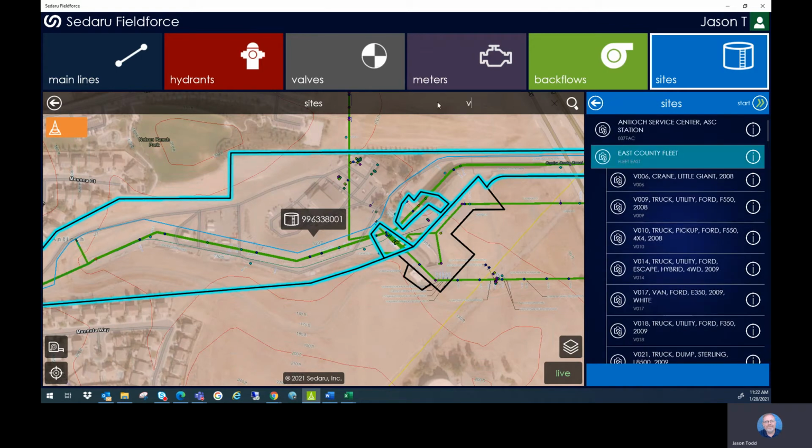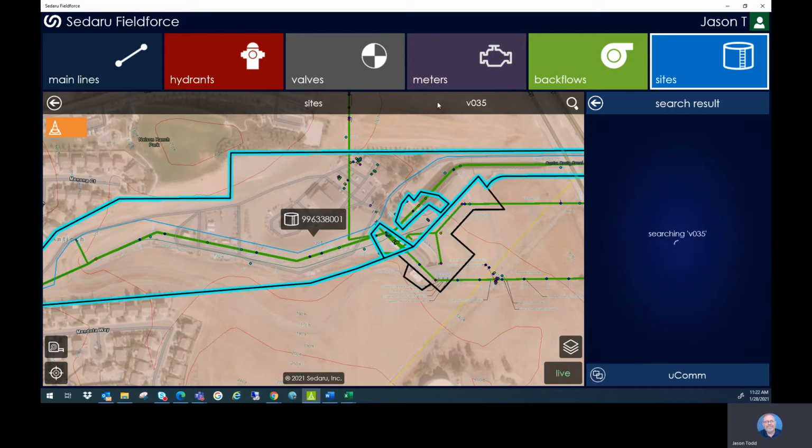Alternatively, my vehicle number is V035. I could just put the vehicle number in the search directly, and you'll see that it finds the vehicle that way as well. So it finds one asset, it's a vehicle asset. I'll go ahead and select that asset, and it will load up the asset data for this.